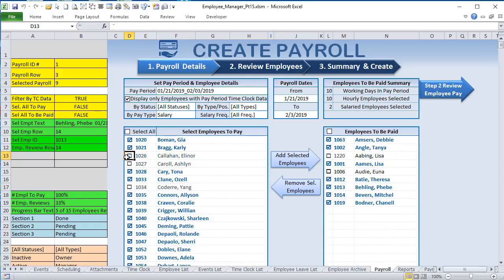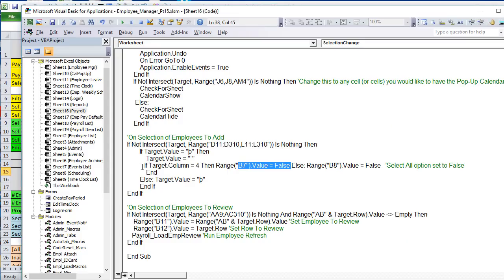So if the column is 4, if this column D is 4, then make B7 false. However, if the column is not 4, it's going to be one of these, then in that case, make B8 false. So that's all we've done with that one line of code. If the target column equals 4, then B7 equals false. Else, that means the target column is not 4, then B8 is false. So I want to set those two. That's kind of a nice feature.